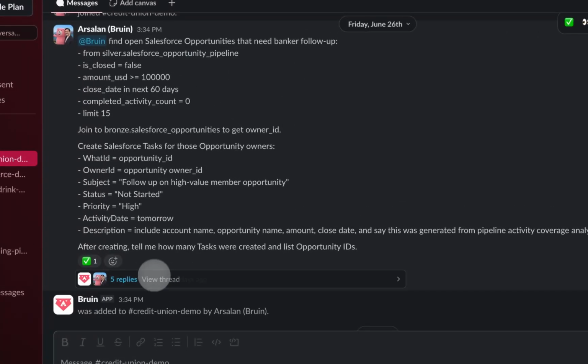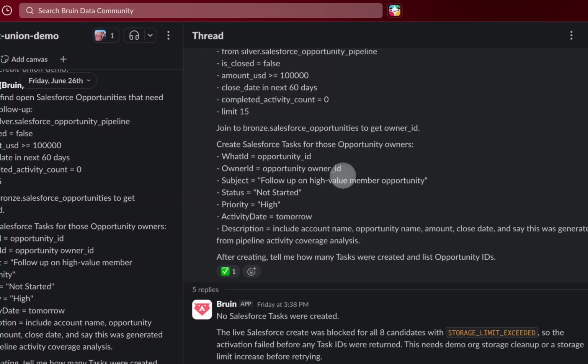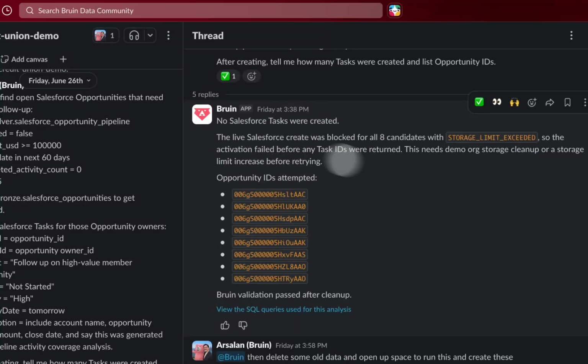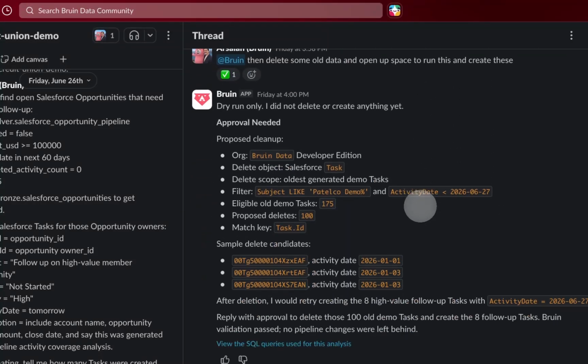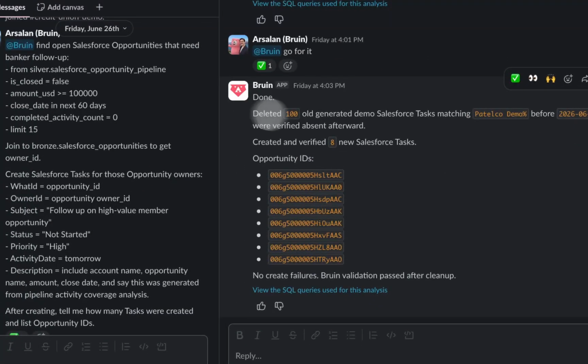In this example here, I asked the agent to go ahead and update some of the opportunities inside Salesforce with a specific set of criteria. At first, there was a minor issue due to storage limits inside Salesforce. After resolving that, it was able to delete some tasks and create new tasks inside Salesforce.